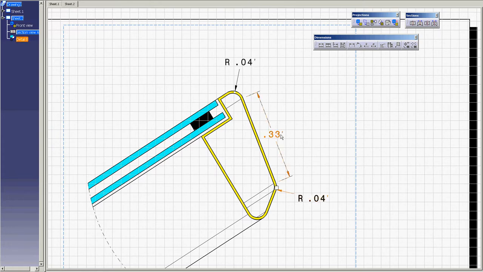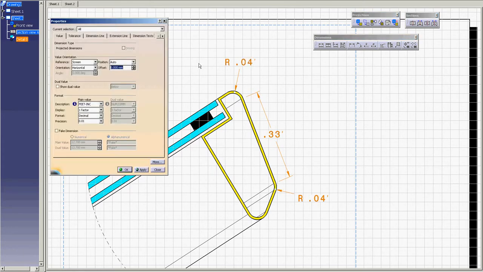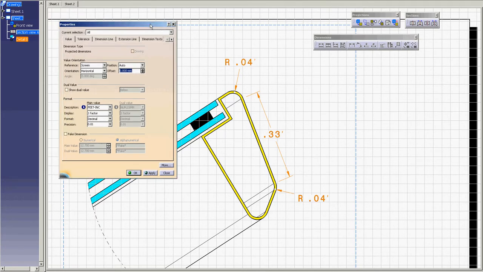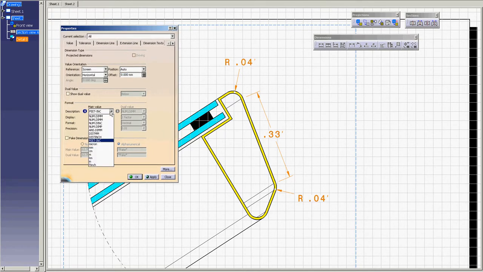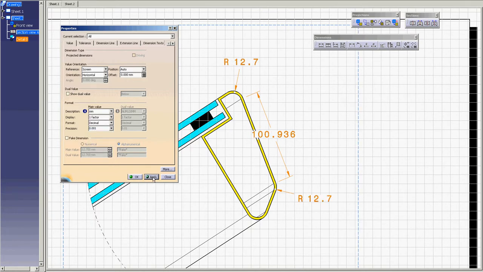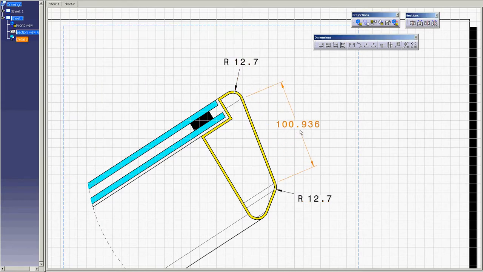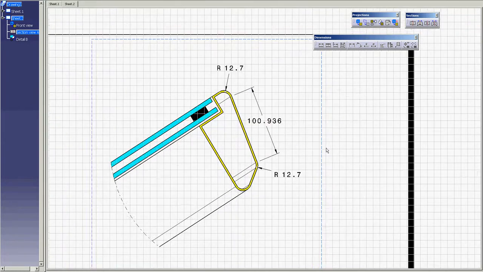And if I want to change the units of these dimensions, I can just select all of them, hit Alt-Enter to access the properties, and I can change the units to millimeters, and I can change precision to 3 decimal places if I like. Click Apply. Okay. There we go.